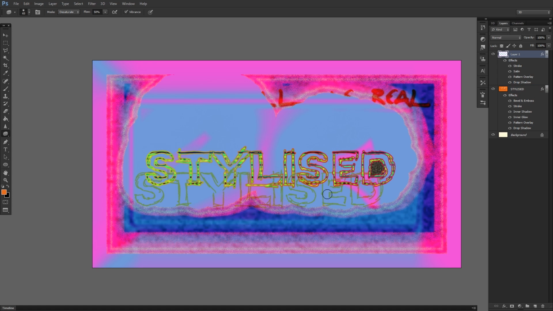We're going to go back to level 1, which is our stylized outline here. Just going to kind of sponge around. You don't really need to do it very precisely, quite vaguely I'll do, to be honest. So that's how we do some stylized text.